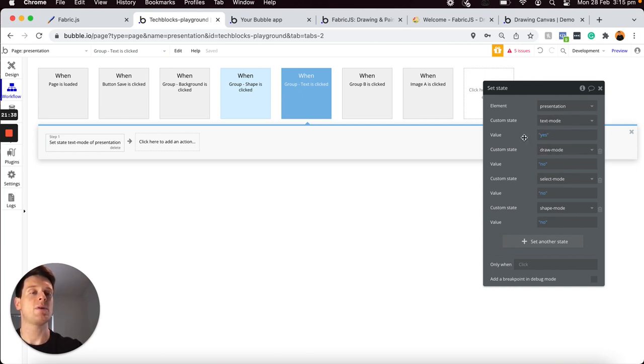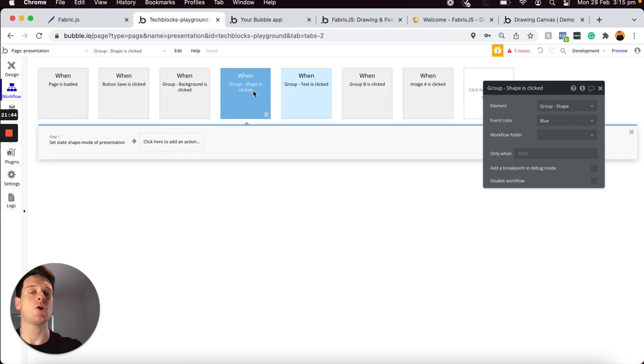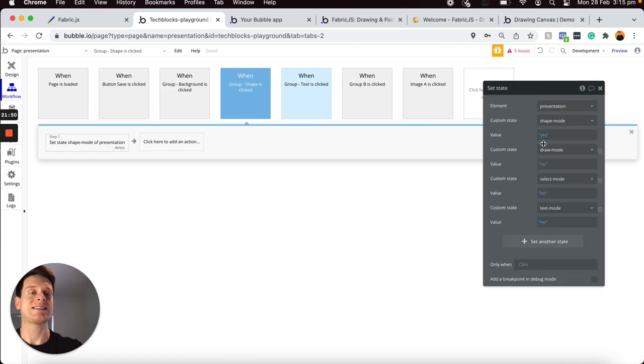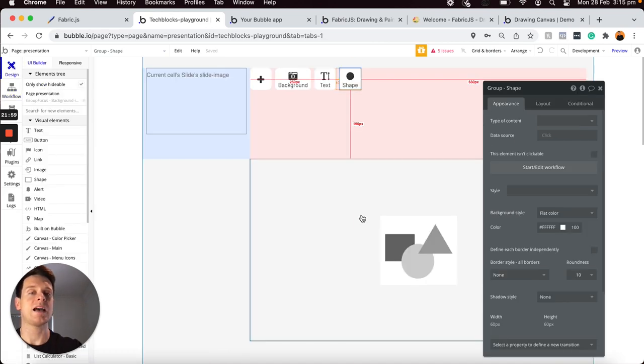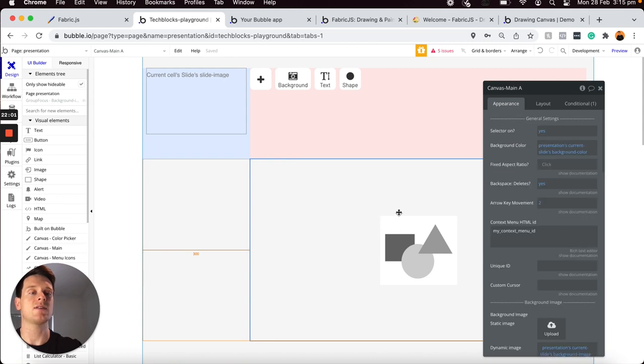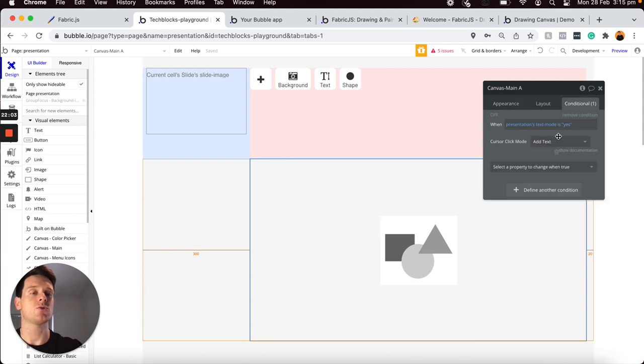Before we then go and build out the buttons for the additional custom state modes here, we are going to need to set a condition on our canvas that just recognizes when our shape button is clicked and its custom state is set to yes, because of course I'd like to update the behavior that that canvas has at that point in time. So I'm going to jump to my design tab here, click on my overall canvas, and open up my conditional tab here.